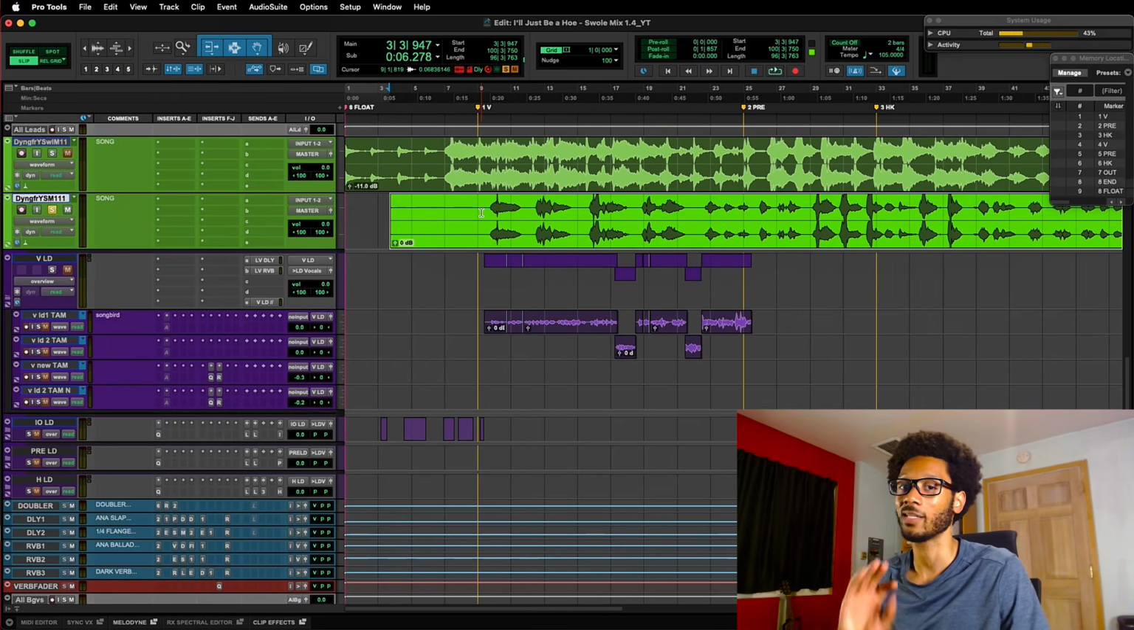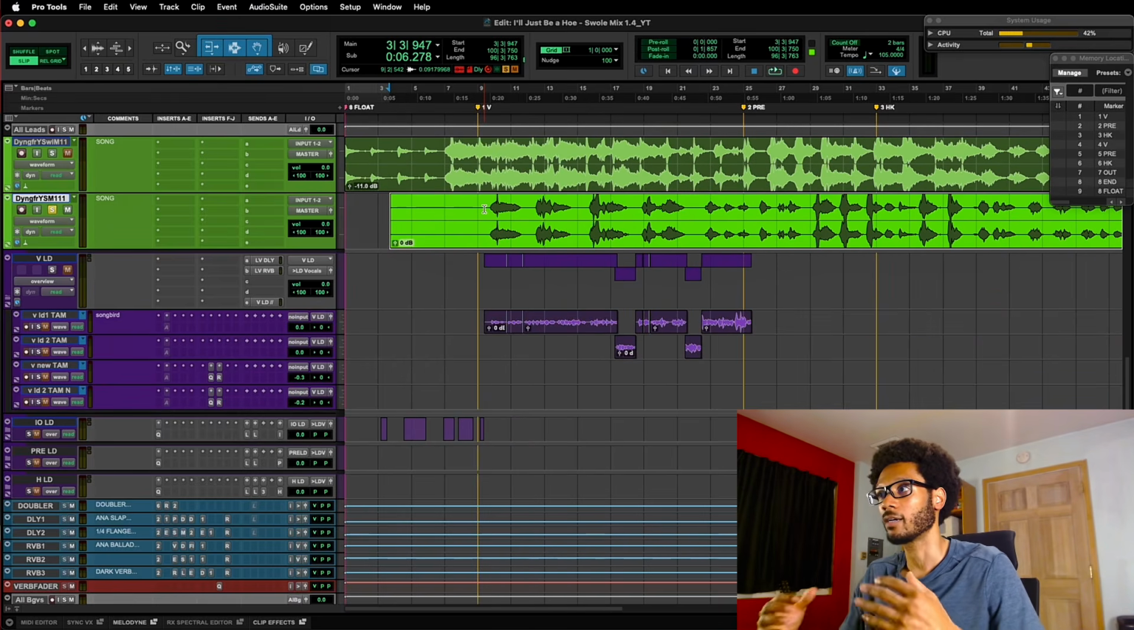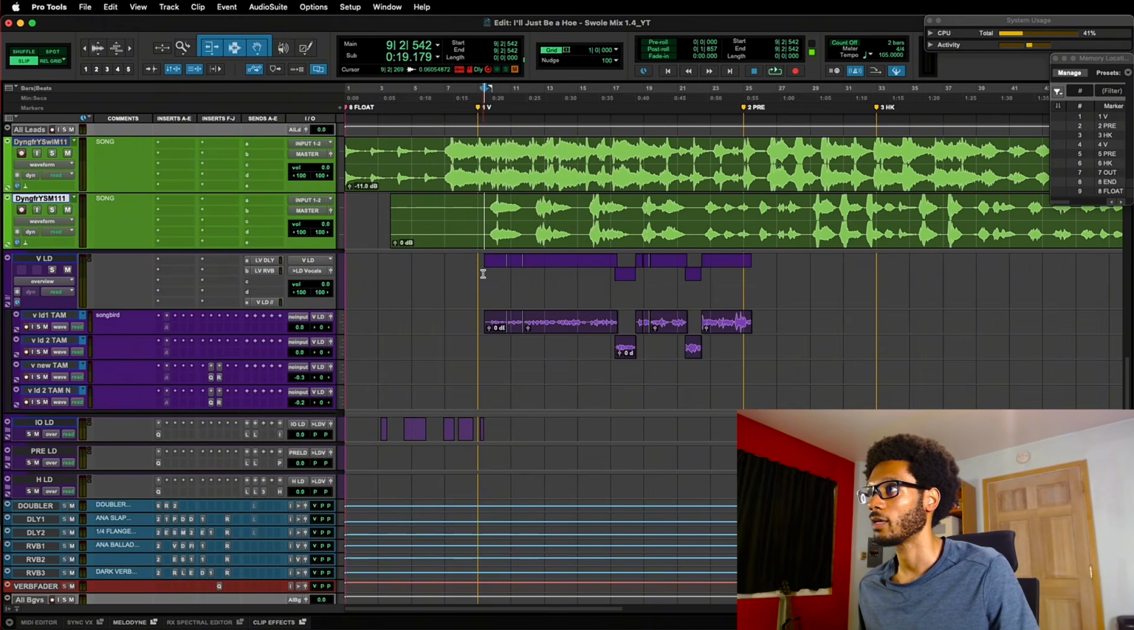I also want to level match them. I want to make sure they're in comparable levels. So let's solo and go back and forth and just make sure that they're about the same level.